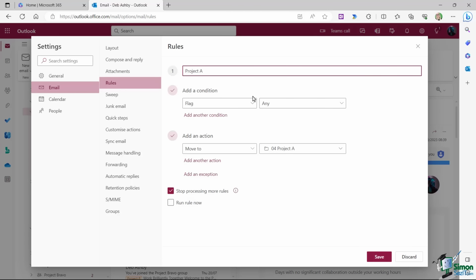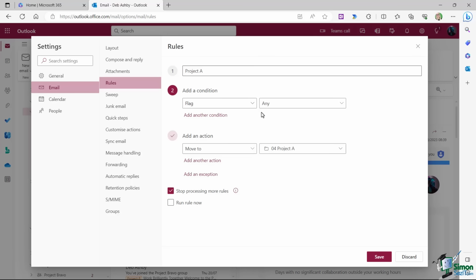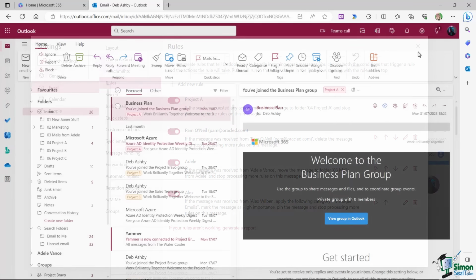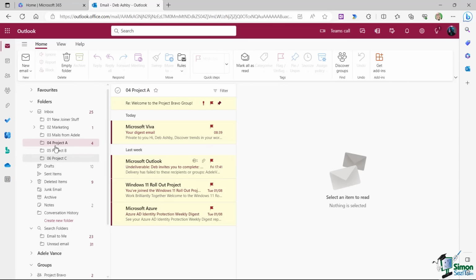Let's edit it, take a look at it. I just called it Project A. The condition is when the message is flagged, and we're choosing any flag here, and the action is to move to the Project A folder. I'm going to say Run Rule now. Let's click on Save. And when we go back to our inbox, we should find that those mails have been moved to the Project A folder, which they have.